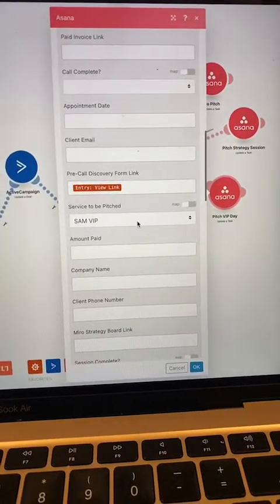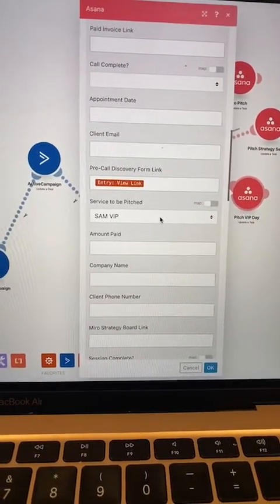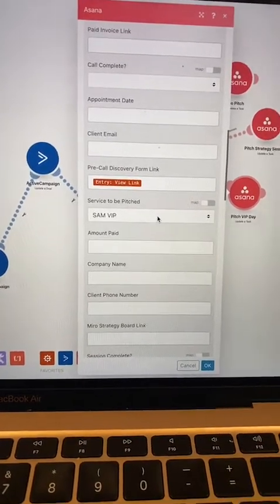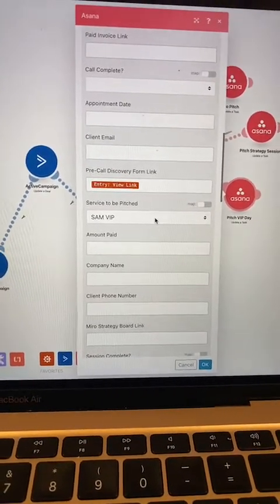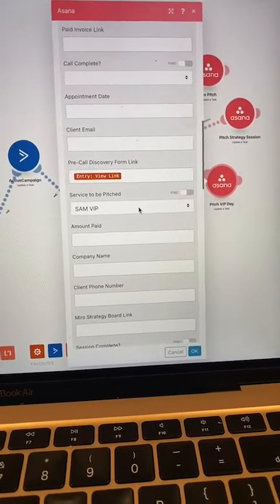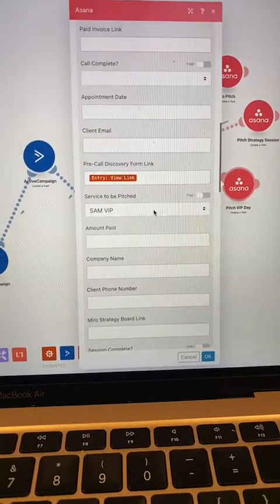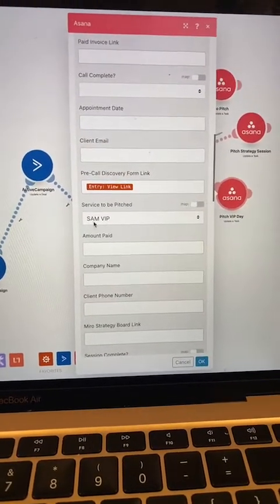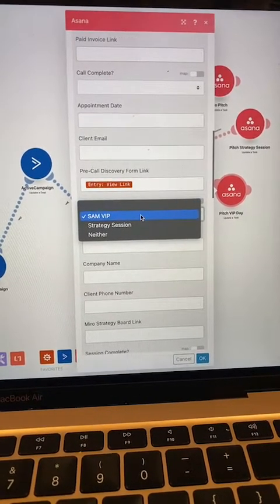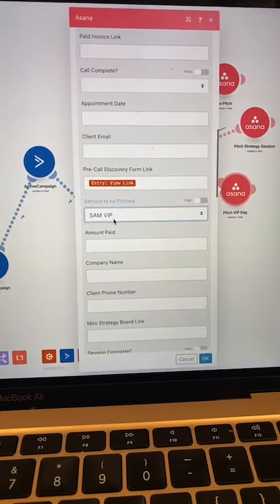And then there's a line item in the database for Clarity Call clients that we internally named service to be pitched, which means that at the end of your Clarity Call, if you have indicated that you're interested in a virtual VIP day with us, then we're going to present to you a short snippet of what that would look like for you. So it's going to change that. In Asana, we have it as a drop down.